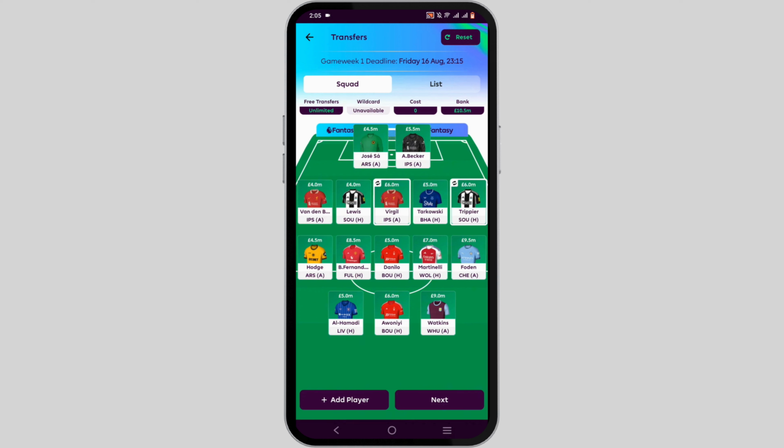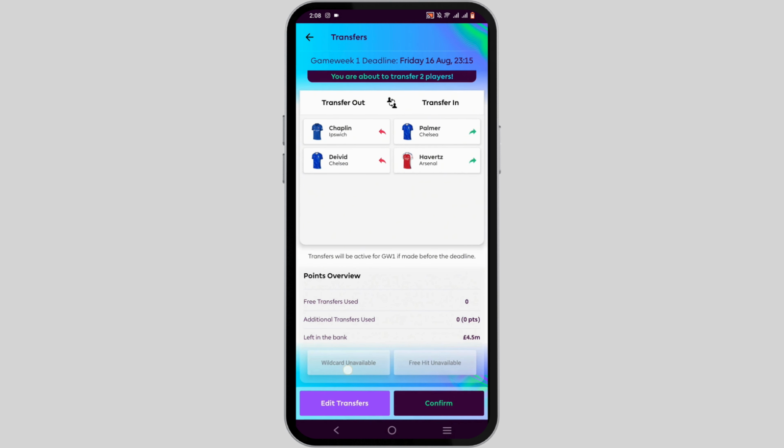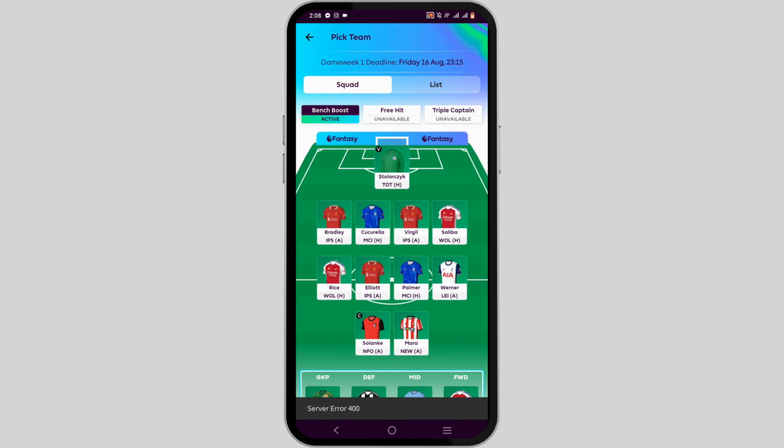Once you are done, you need to select the option of Next. When you tap on the Next button, you might be able to find that wildcard option, in which, if the wildcard option is available for you, you will see an interface saying wildcard available. All you need to do is just tap on it. If you get the wildcard, you can make unlimited transfers without any cost. Tap on Confirm once done.